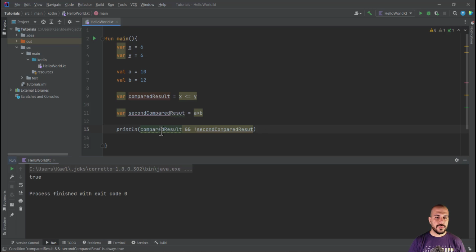The result is true because the first comparison is true and the second one is false, but we negated the value of it. So let's say we want to use the exclamation mark for the whole condition. We put them inside parentheses and write an exclamation mark before the parentheses. So the answer is false, as we expected.